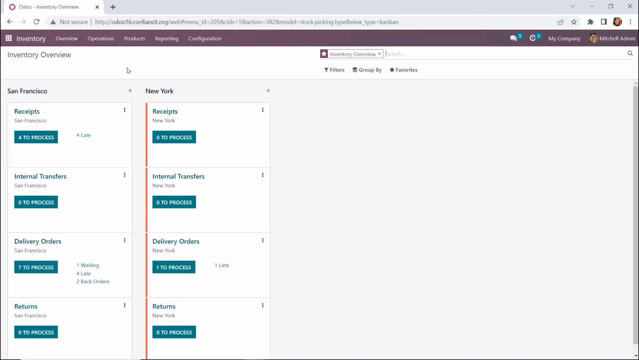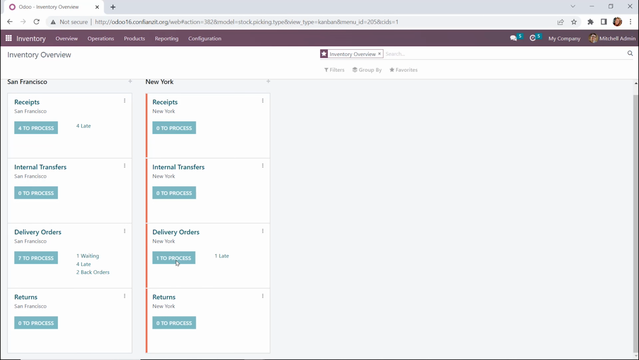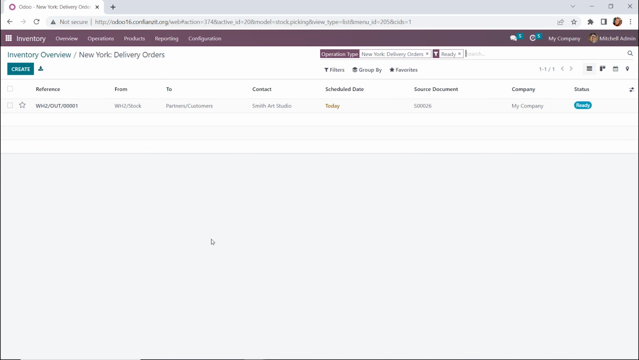Opening up to our inventory dashboard, we can see that we have both our warehouses here, San Francisco and all of the processes there, as well as the New York. So we need to go ahead and drill down into our delivery order. We have one to process, and this is from today. This is our sales order 26. This is our source document for that particular order for Smith Art Studio. So we see that it is ready. We'll jump in there.